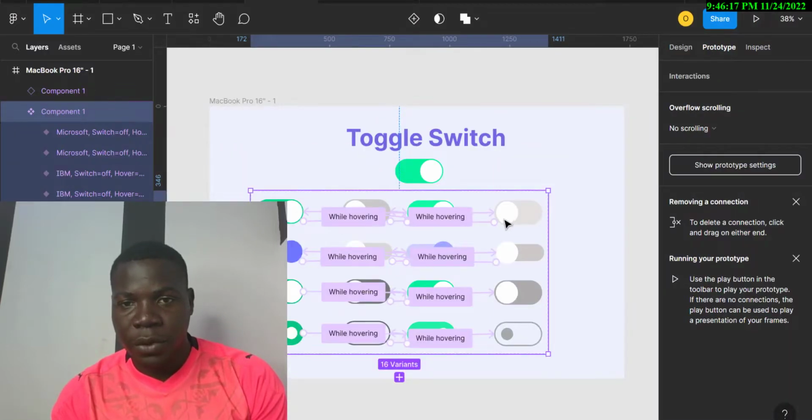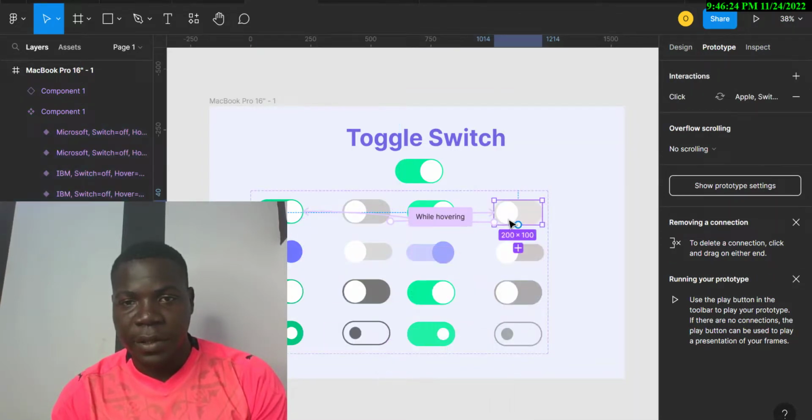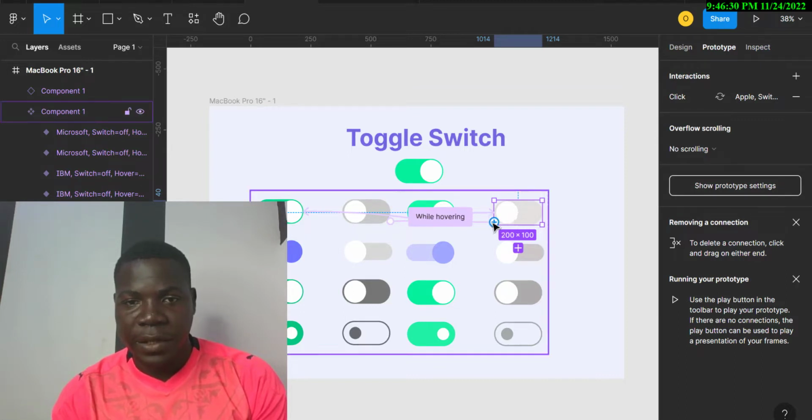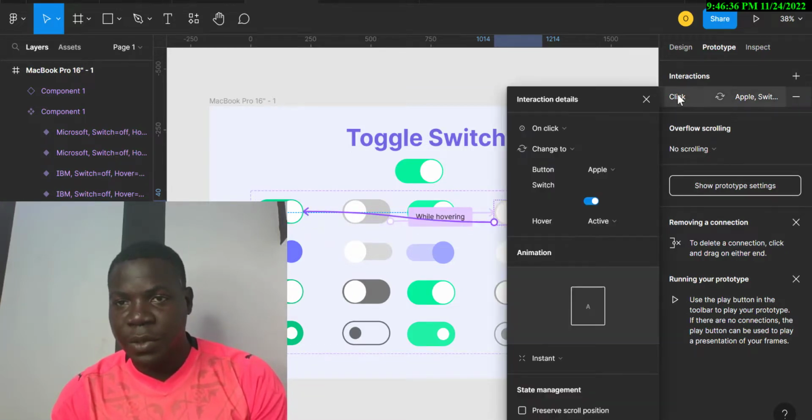So you have to go back to your prototyping and you have to come here. Let's go inside. Okay, we already have it on click, and on click is changing to what? It's changing to Apple Active.